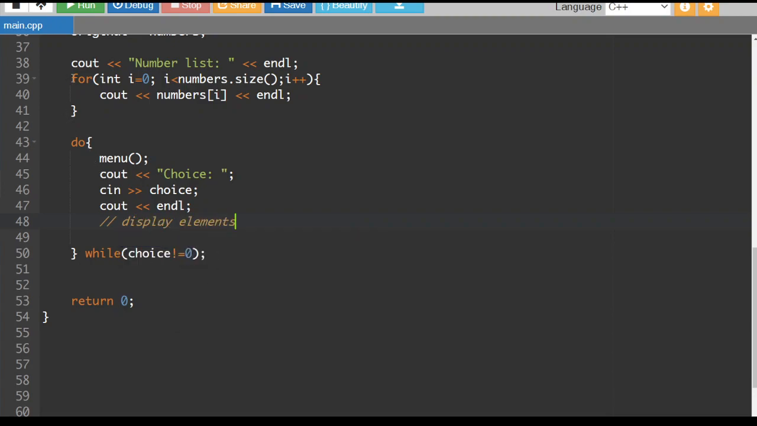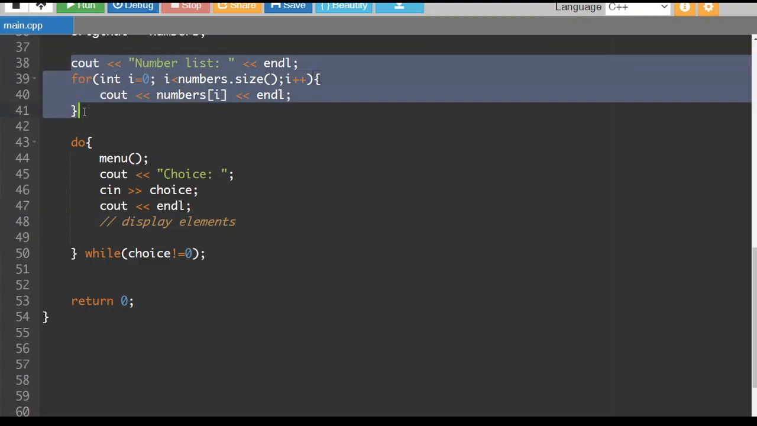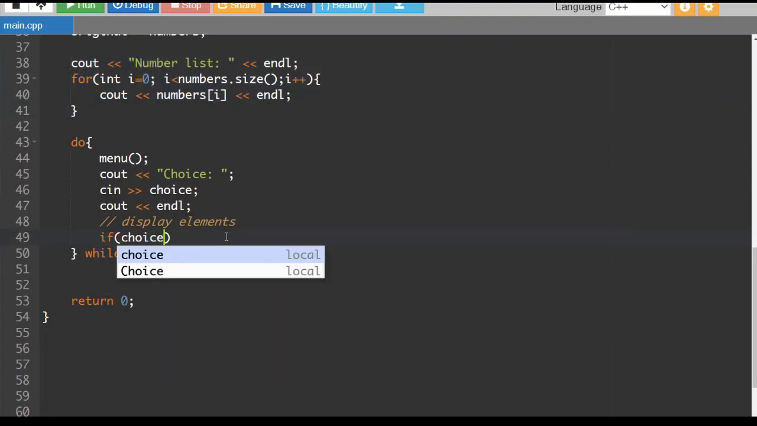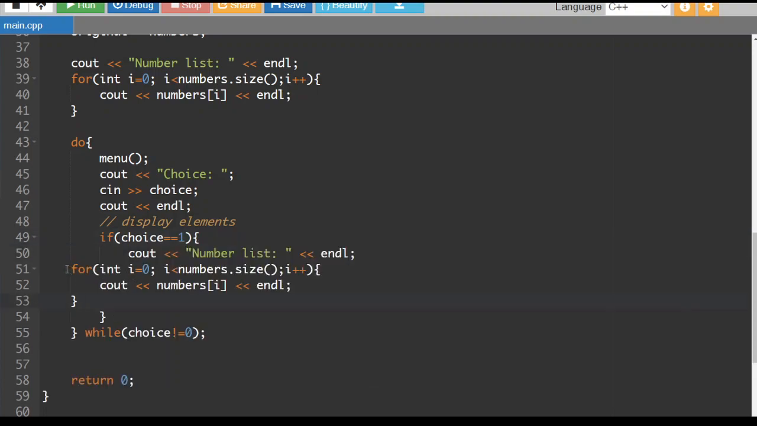So in this, we've already got this, so I am going to be just selecting, we'll do a copy paste. So if the choice equals 1, then we'll do this, and I'm just going to fix the tabbing for this, of course, so that it lines up properly. Always make sure that you do that when you're copying and pasting an element from another part of your program.